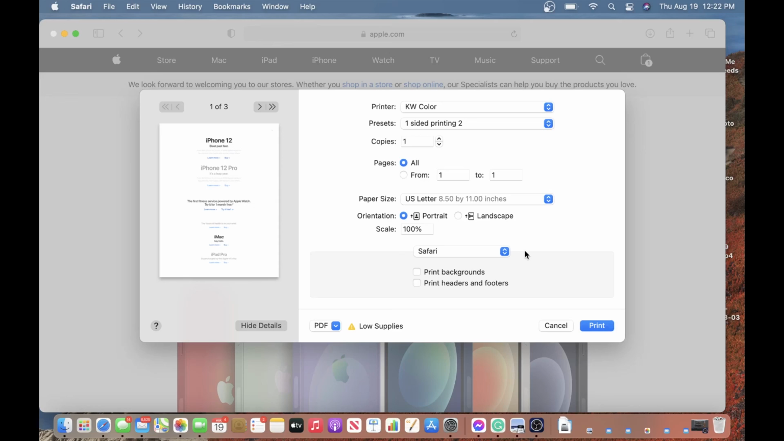So that's pretty much it. At this point, the printer should be ready to go, ready to start printing any sorts of documents to the Canon printer. Let me know if you have any questions or concerns.